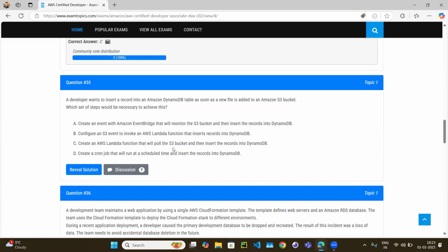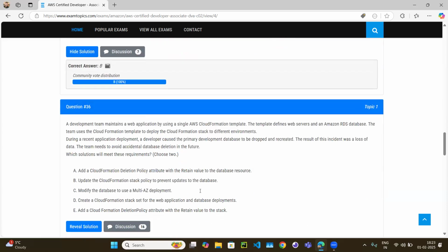Create an AWS Lambda function that is going to poll the S3 bucket. No, you don't need to regularly poll the content of the S3 bucket, otherwise the Lambda is going to run continuously. But whenever an event occurs, at that time Lambda will be triggered. So B looks correct. Create a cron job that is going to schedule a timer and insert the record. No, so B is the correct answer.